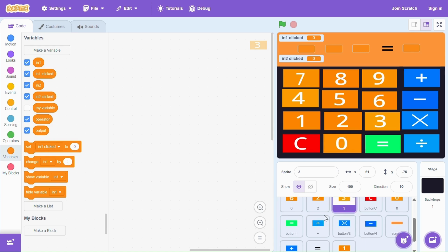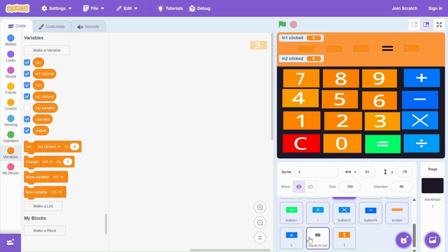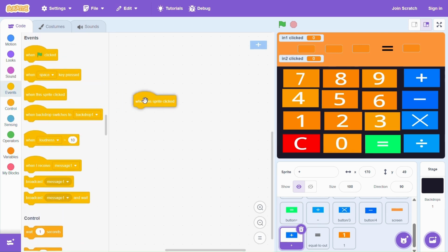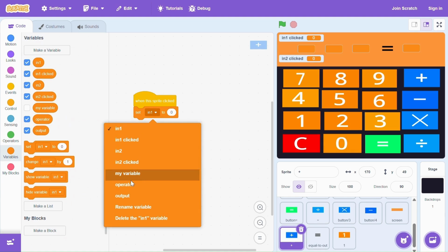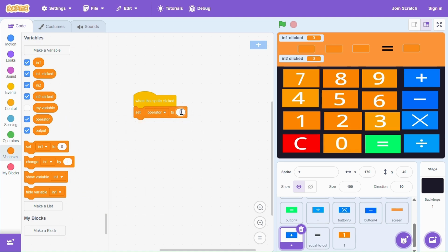So now let's start with the plus operator. So let's go to plus and we are going to write a logic for it. Now what we want to do for the operator is that when an operator is clicked, we want to set the operator variable to the value of that operator that is clicked, and that's quite simple. So we are going to go to event and drag in the when this sprite clicked event. And what do we want to do? We want to simply set, so go to variable and set operator to plus. Now the reason why we are using plus is because we are clicking plus, right?